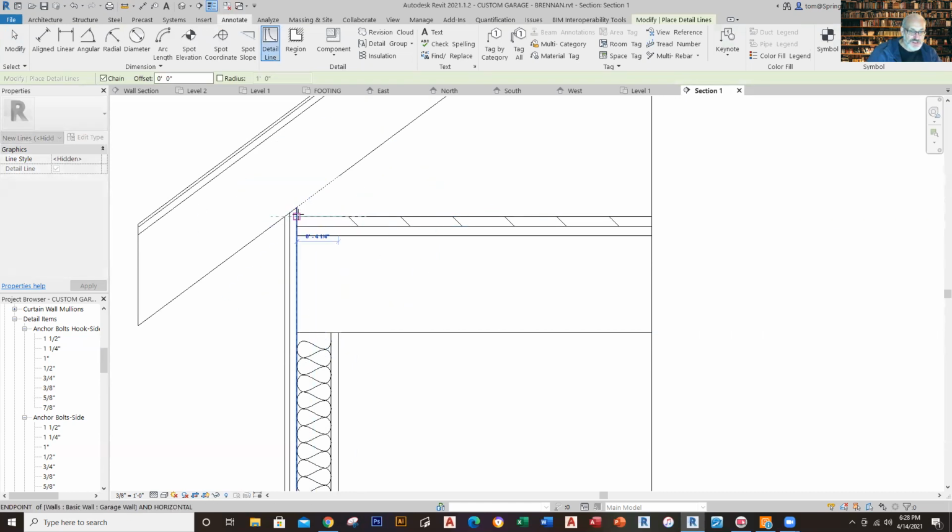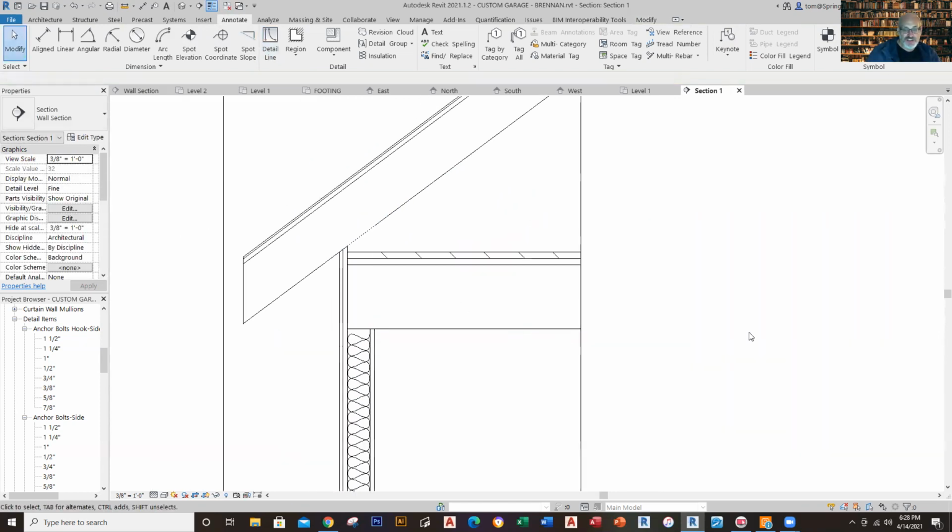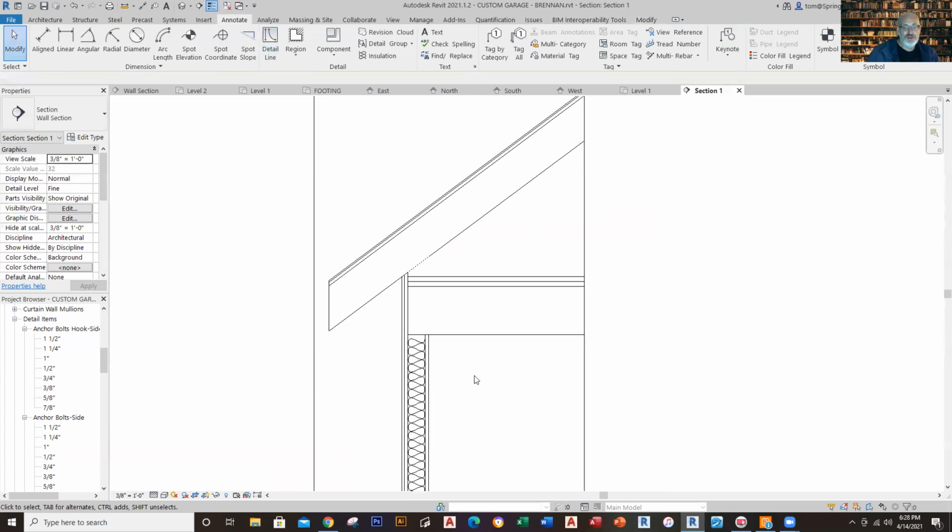And then I could actually continue this hatch pattern over here, or not. In this case, I'm just going to leave it. But that is how we go ahead. Now you can see it's looking like a more useful view right here.